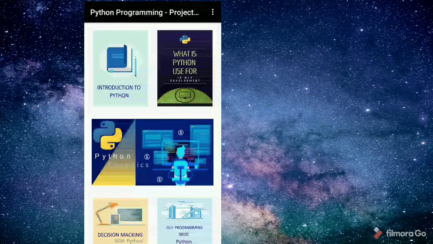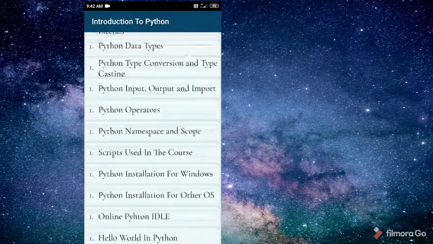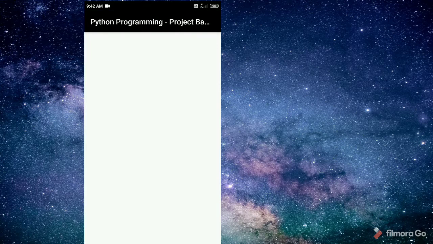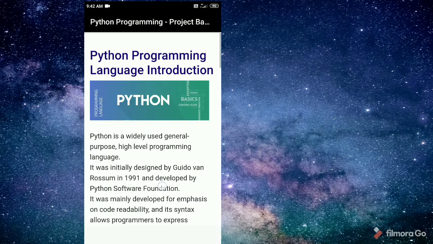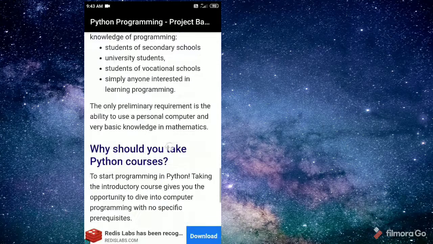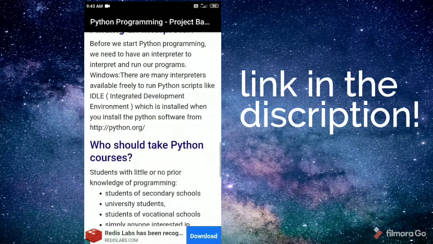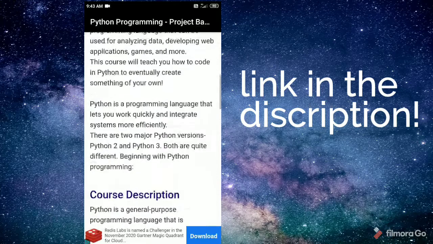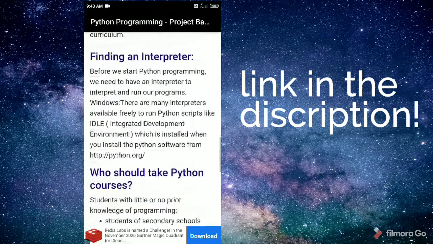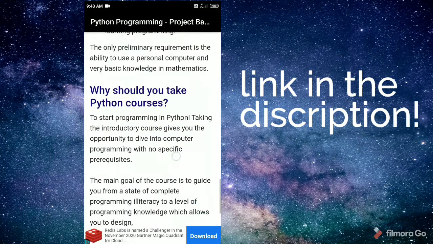And if you are a beginner, just click on this Introduction to Python title, and now you can see a lot of chapters that are for beginners. So just start from the first lesson, Introduction to the course. Now you can learn it from the beginning, so don't hesitate. Download this app and start learning Python. This is very interesting. You won't be bored using this app, so I recommend it for you.